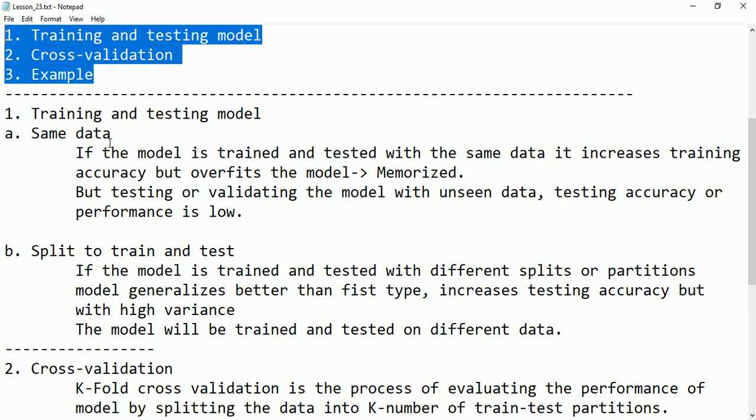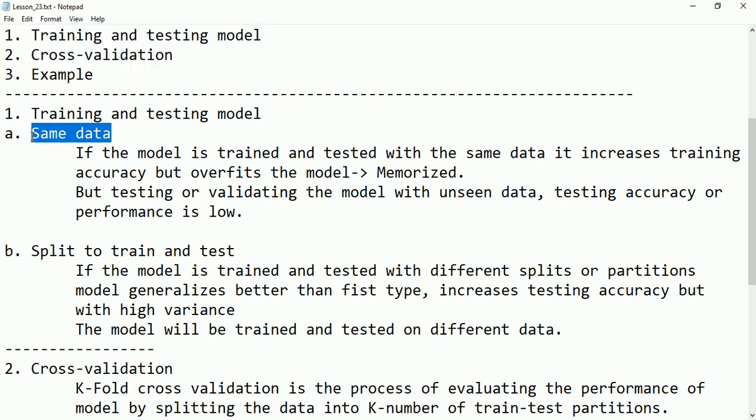There are different ways of training and testing the model. For example, the first is training and testing the model with the same data. It means we are not splitting the data; we take the same data, apply it to the model, train the model with it, and then apply the same data for testing. So what happens here if this is the case?